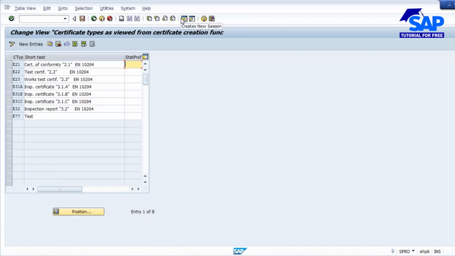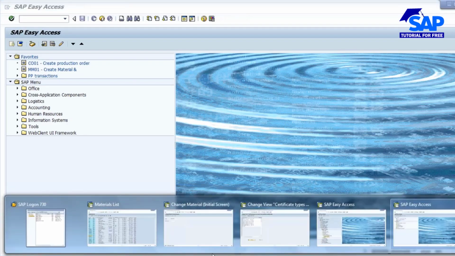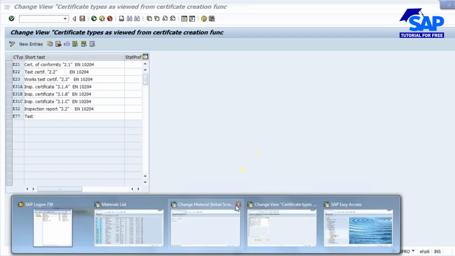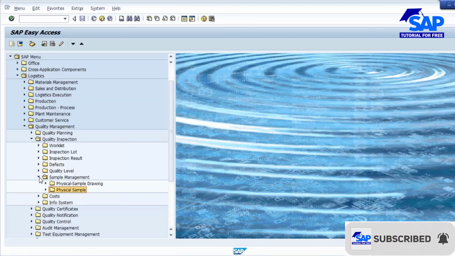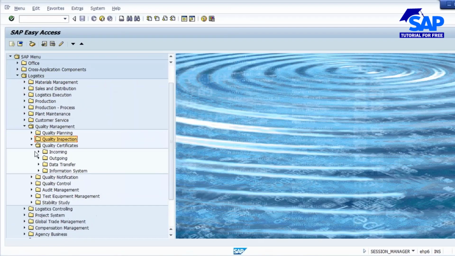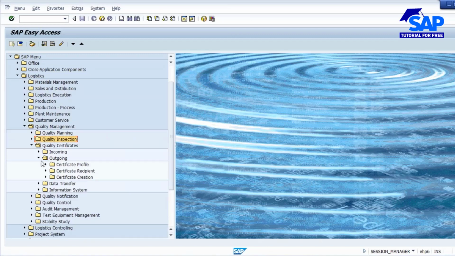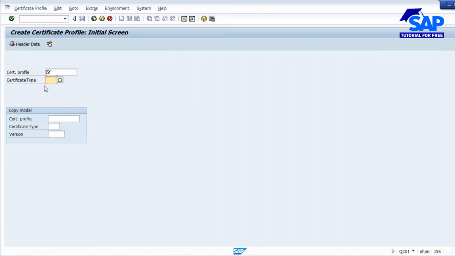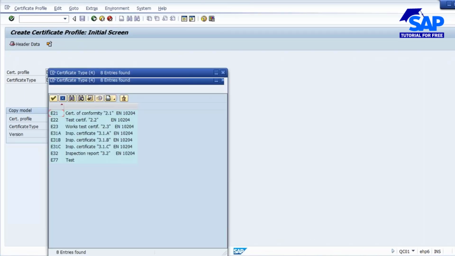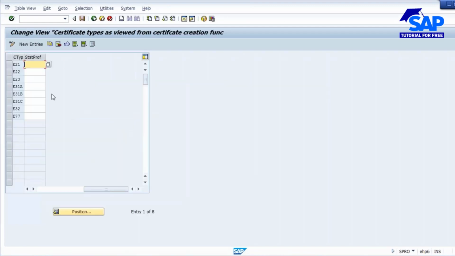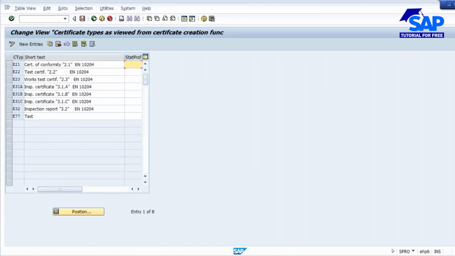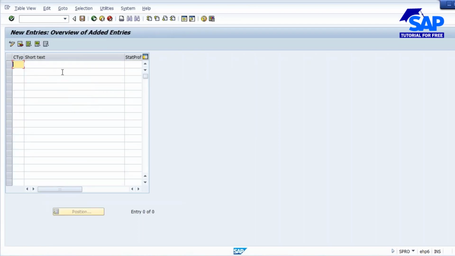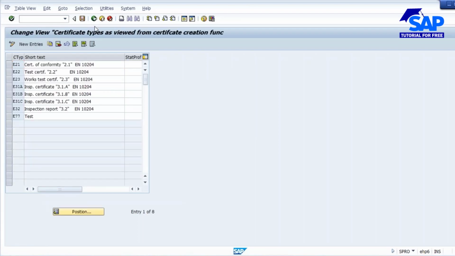Certificate type. When we are creating the certificate profile, I'll show you that. Just wait, let me close everything. If you go to quality certificates, first we'll create the certificate profile. When we are creating the certificate profile, we give the certificate type. These certificate types will come from here. If you want to create a new one, you'll be creating a new one. That is a normal configuration you will do.